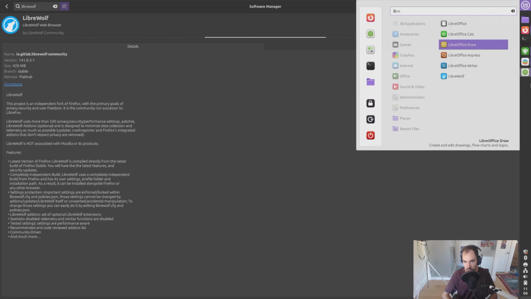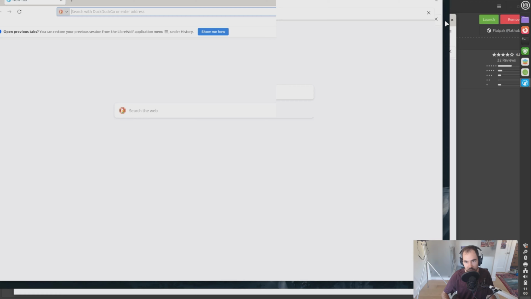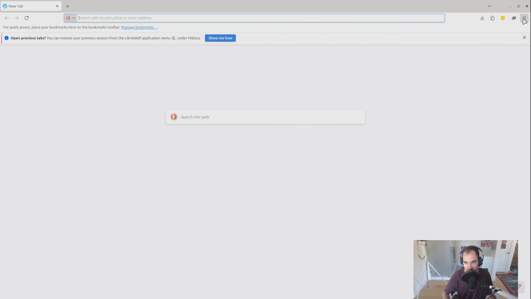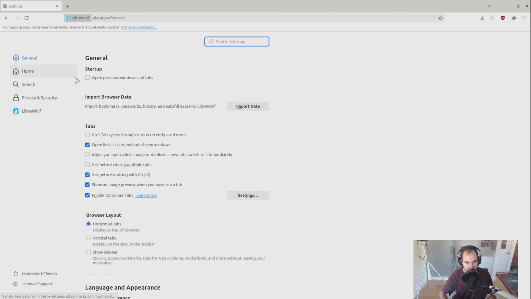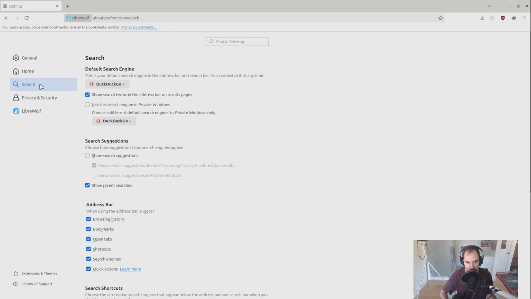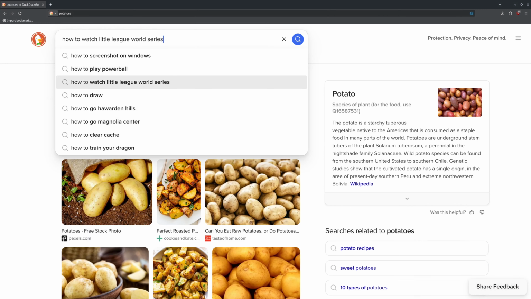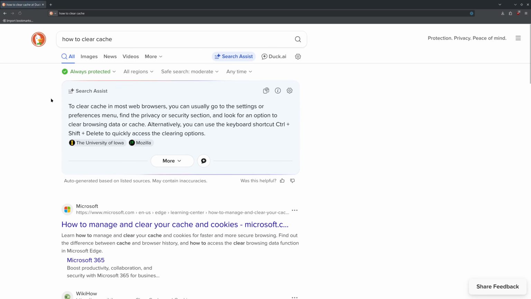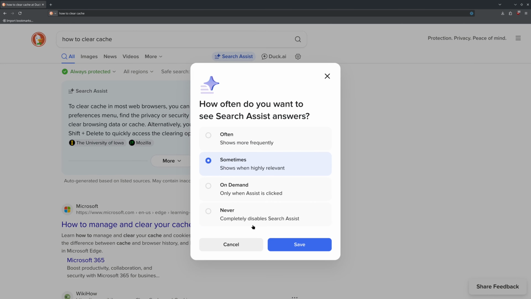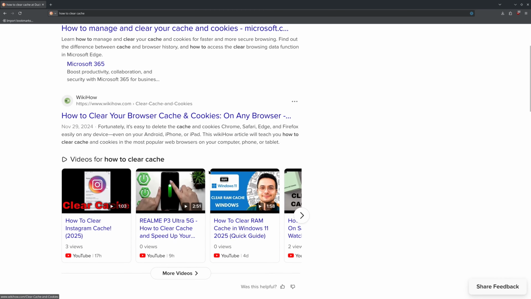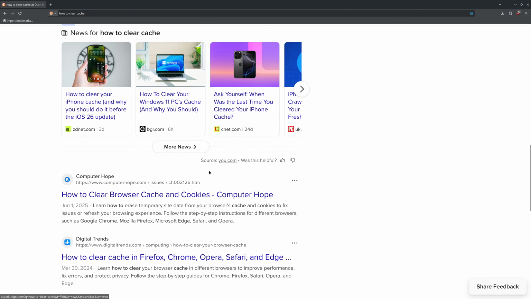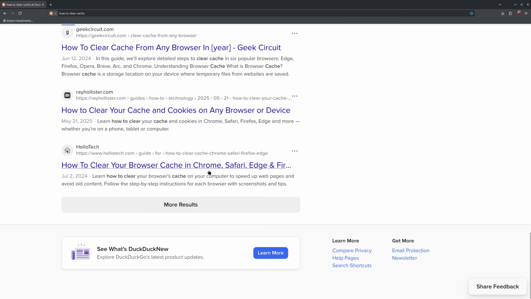I have it installed already. Go into the settings right here, and it's very much secure by default. The default search engine is DuckDuckGo, which is kind of like Google, but a lot better. They do have the little AI summary at the top, but you can turn that off. There are a lot fewer advertisements, and I think the search results are a lot better, so try out DuckDuckGo. If you're tired of Google and all the stuff they're doing, just try out something else.